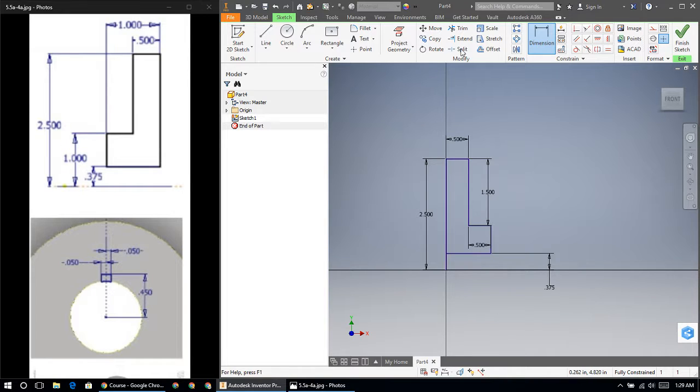And I'm going to come back. I'm going to trim that line out of there. So trim, get rid of this one because I don't want that there. And press escape a couple times to get out of that command. The last thing I want to do is also draw a line here, which will be my axis of symmetry.